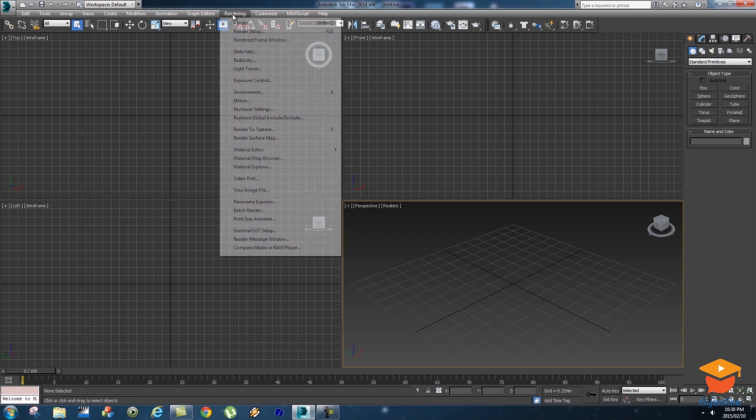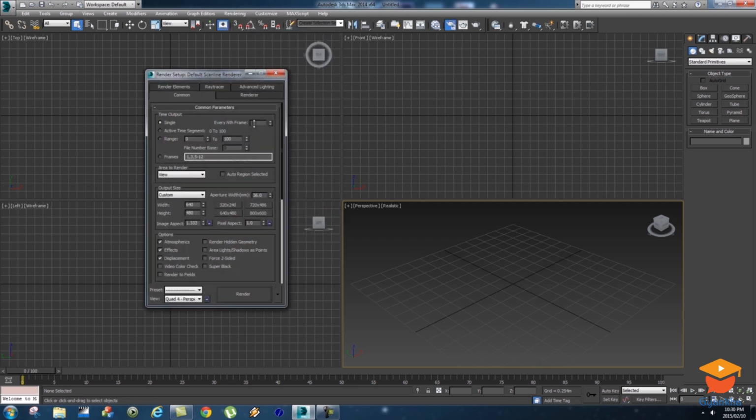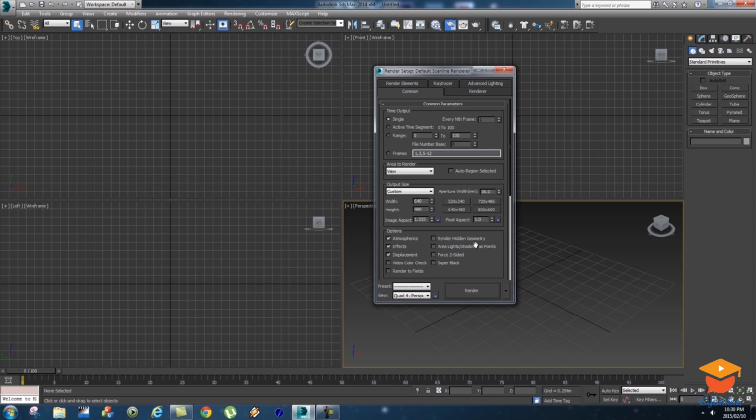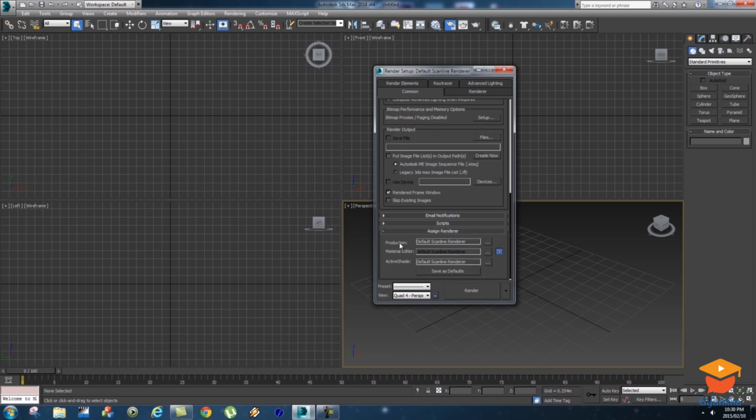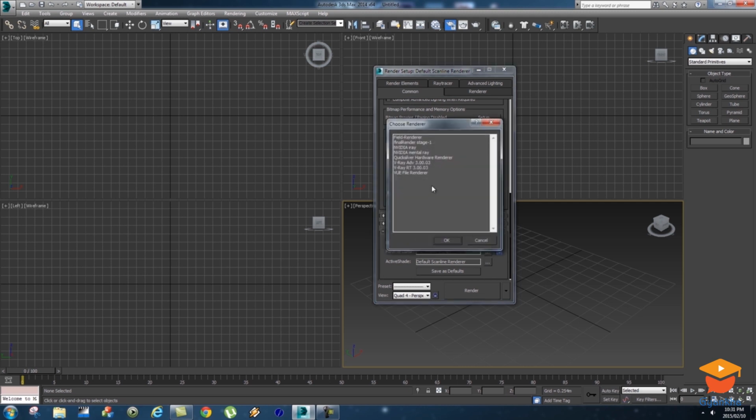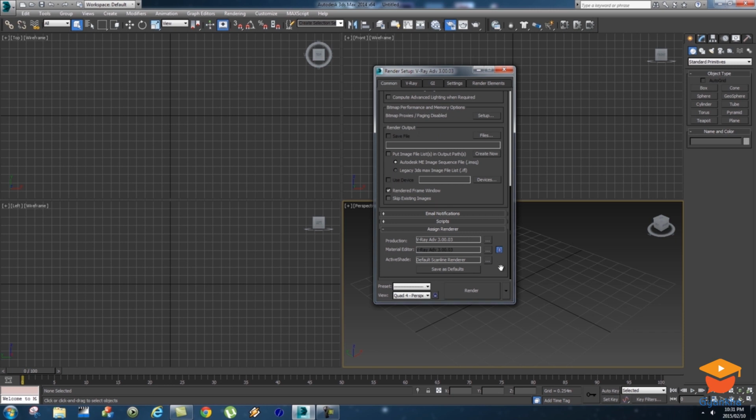If you go to rendering right at the top and you go to render setup, and then on the common tab, go down all the way and click on assign renderer, and next to production, click on those little dots. Then you're going to select V-Ray Advanced and then the version number. I'm using 3.0003. Click on OK, and then you will have selected your V-Ray renderer as your production renderer.